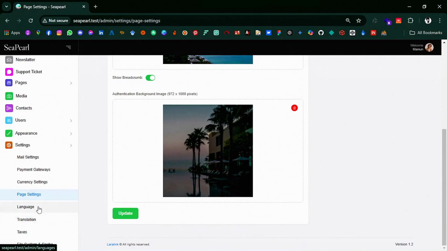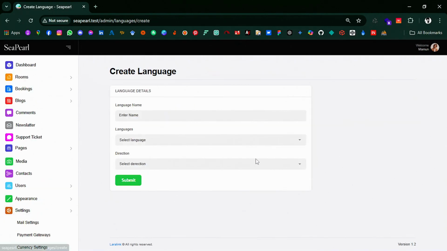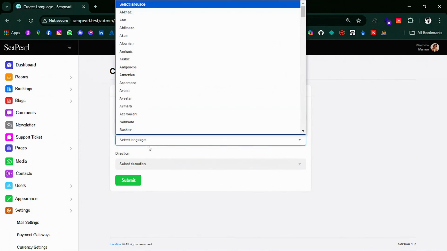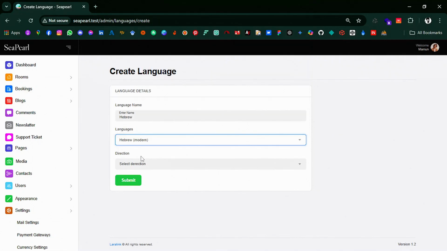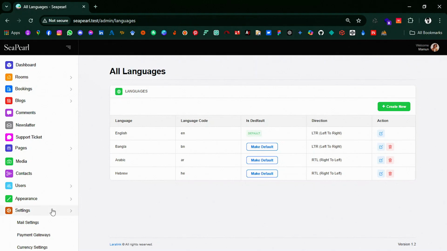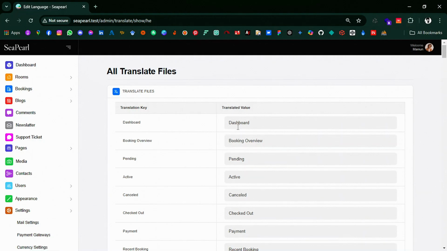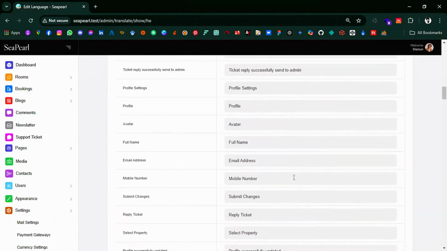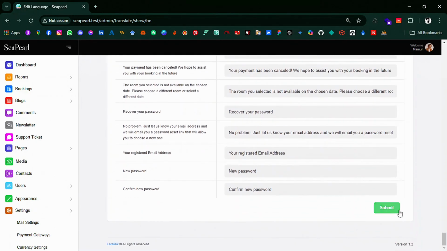In the language settings, you can add a new language, set the default language, and delete any language except the default one. For creating a new language, set the name, select the language you want, and select the writing direction. For translating the static texts, like buttons and placeholders, go to Translation. Click Translate on the language you want, and replace the default language with your language. Translate all these fields. Then click Submit.